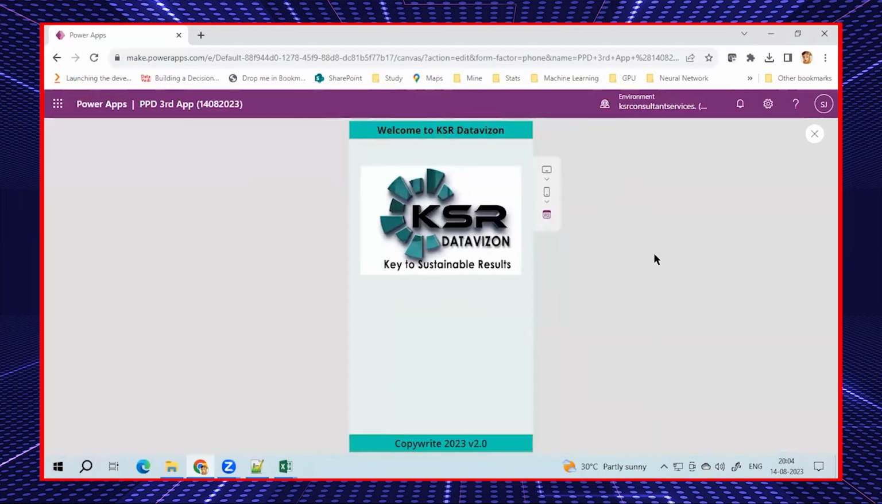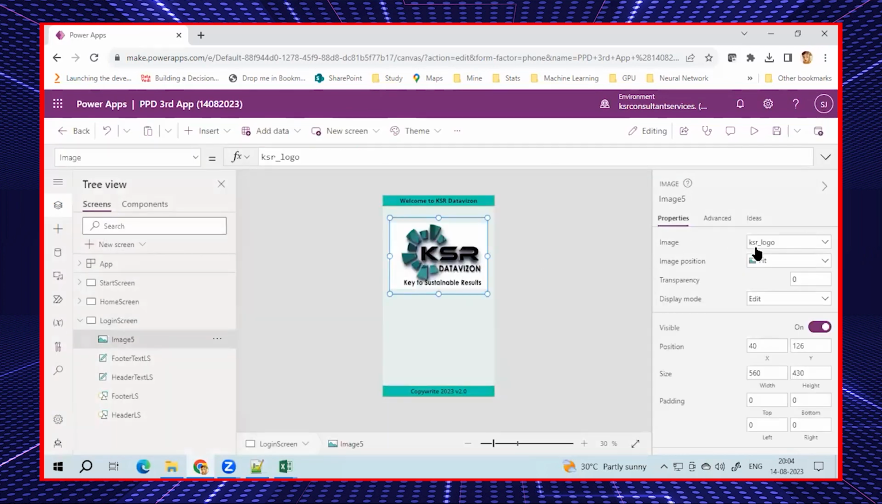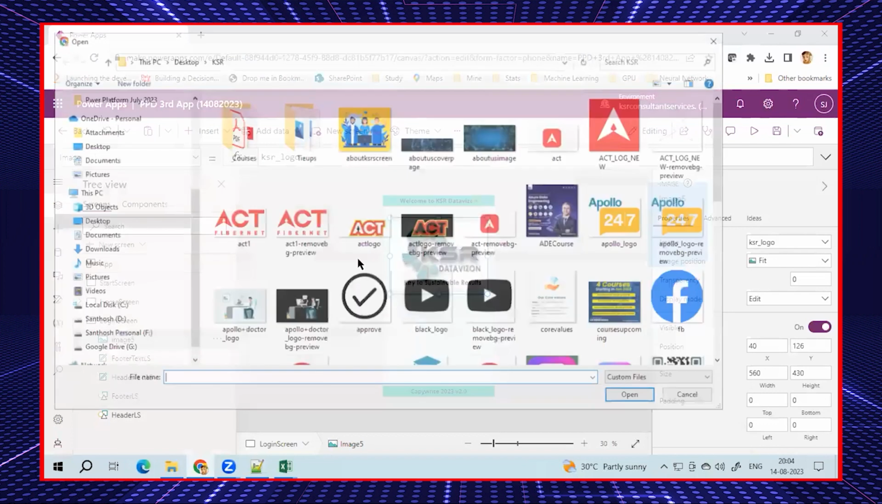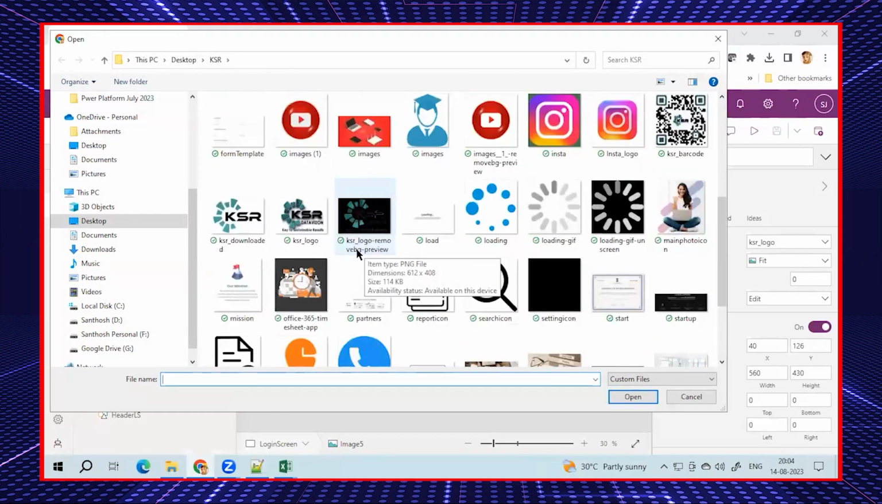If I go and display this, this is not at all looking good, because I have taken an image with a background. Anyone who sees this login page will know that this is an image that you have copied on top of it. This is not the well design that I want. I will remove this, and I've already removed one background. If you see here, this KSR logo, remove background.